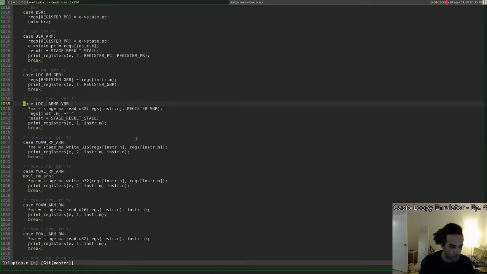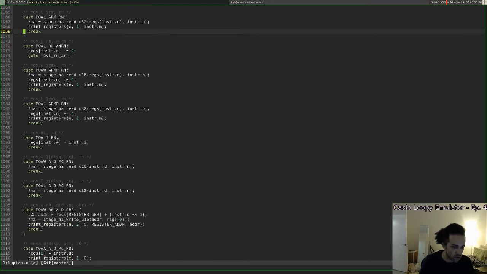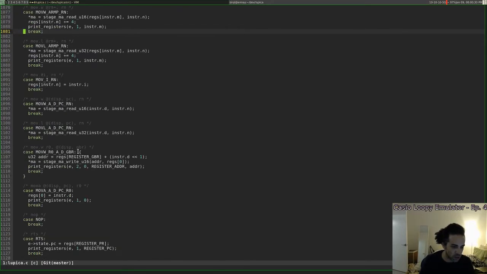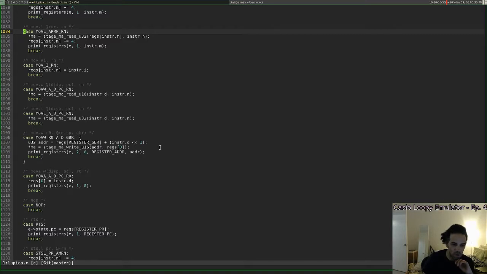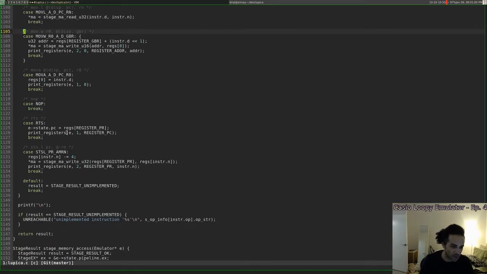And what else? I implemented a bunch more instructions. If you've ever looked at other emulators, a lot of times the instructions are pretty complicated, but because this is RISC, a lot of the instructions are quite simple, and it's meant to be that you combine the instructions together. So you can see NOP does nothing. Obviously, this is RTS, which is return from subroutine. I don't know why it's called RTS.